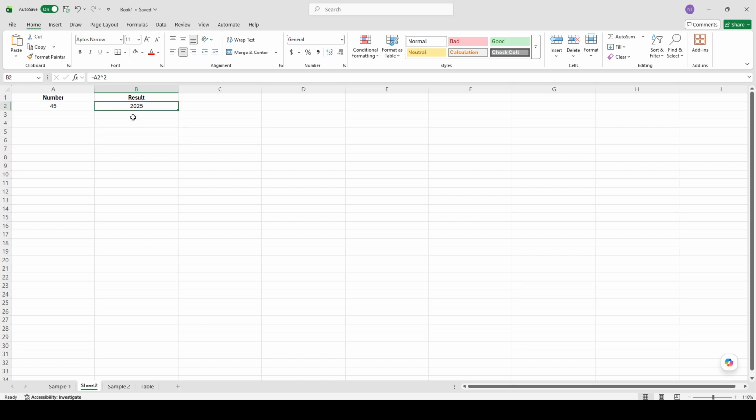If you want to double-check your result, remember that squaring simply means multiplying the number by itself. So if the original value is 5, the squared result should be 25. This can help you confirm that your formula is working as expected. This method is especially useful when you are working with lists of numbers because it gives you a clean and accurate way to calculate squared values directly in your spreadsheet. That covers everything you need to know.